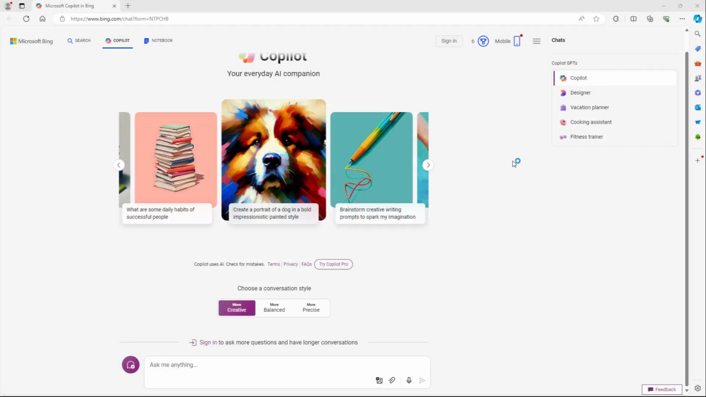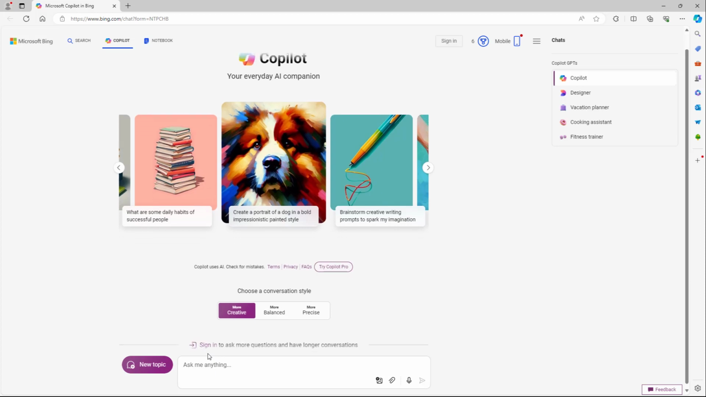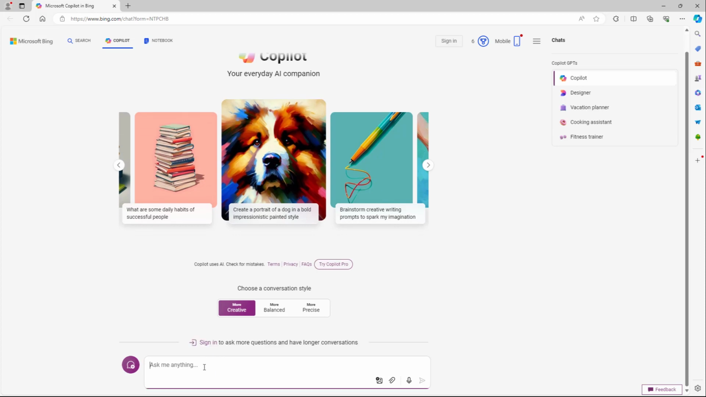So what you can also do is generate musical notations by using Microsoft Copilot. Over here, you can see that this is what you have right here. Now you can see that I'm in the creative mode. And what I'm going to do now is tell it to create musical notes right here.